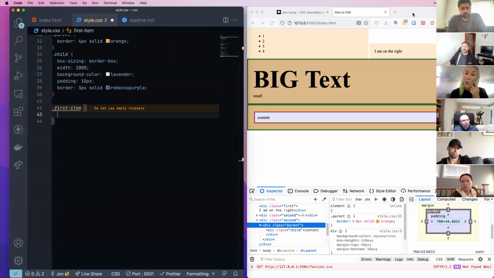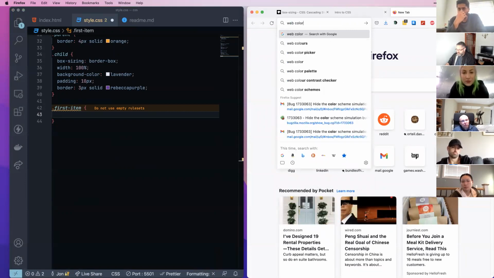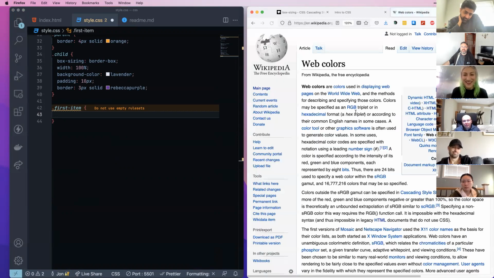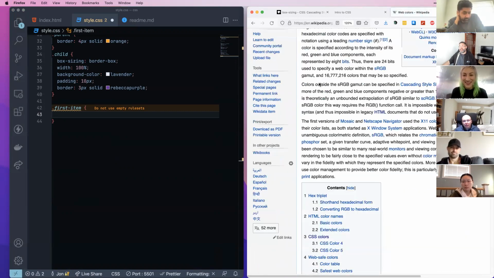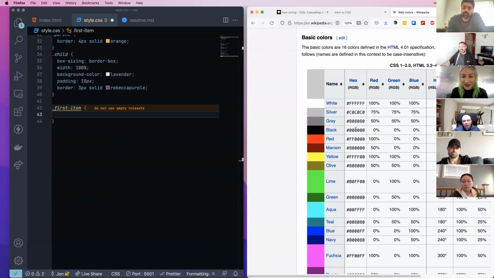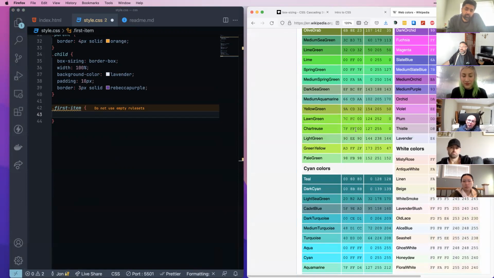It used to be there were only 16 colors, but now if you search for web colors, and by the way, Canadians, I'm sorry, but you have to use US spelling for words in basically any of these languages, just because Americans. We love you, Americans. This Wikipedia article is actually great because it gives you the default colors, and then here's everything else. And you can choose what you like from here.